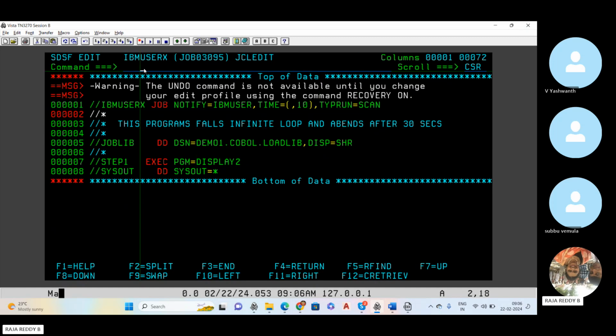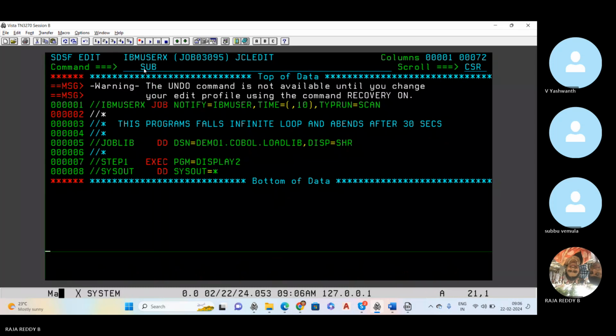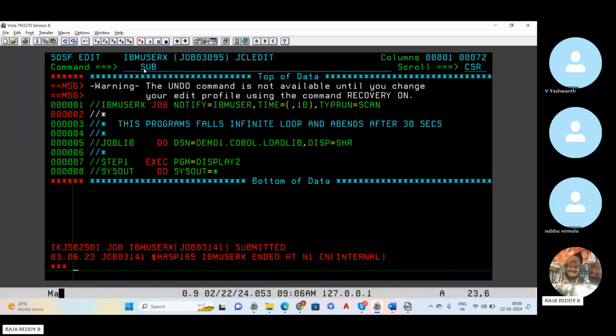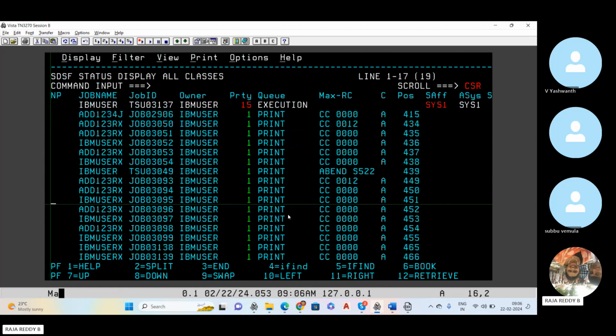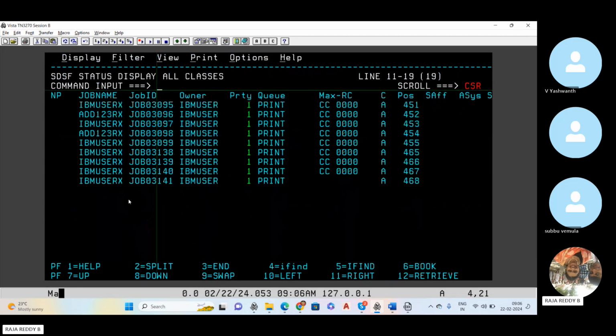ఓకే, లెట్స్ సీ ఇఫ్ ఐ యామ్ గోయింగ్ టు సబ్మిట్ దిస్. జాబ్ జస్ట్ సబ్మిట్ అయిపోయింది, నాకేం రిటర్న్ కోడ్ ఇవ్వలేదు ఇక్కడ. ఓకే, మన జాబ్ కంప్లీట్ అయిన తర్వాత ఇట్ విల్ గివ్ ద రిటర్న్ కోడ్. చూడండి, ఈ జాబ్‌కి టైప్ రన్ ఈక్వల్ స్కాన్ ఇవ్వడం వల్ల ఇక్కడ నాకేం రిటర్న్ కోడ్ ఇవ్వలేదు. వితౌట్ ఎగ్జిక్యూటింగ్ ద జాబ్ ఇట్ విల్ వెరిఫై ఫర్ ద సింటాక్స్ ఎర్రర్.